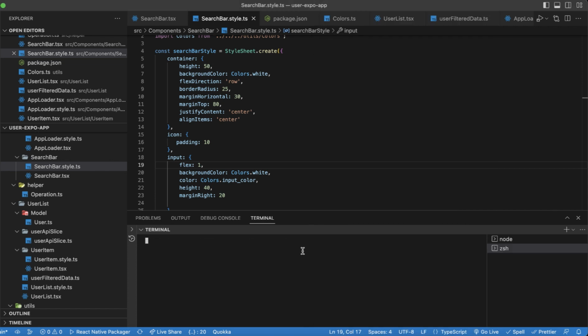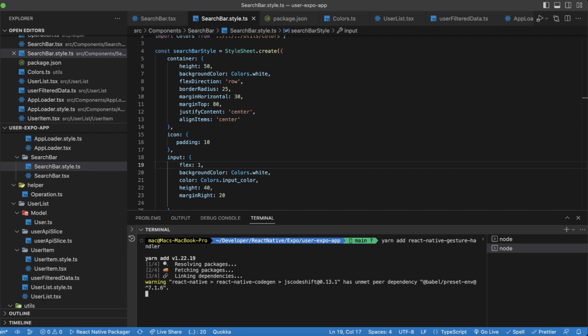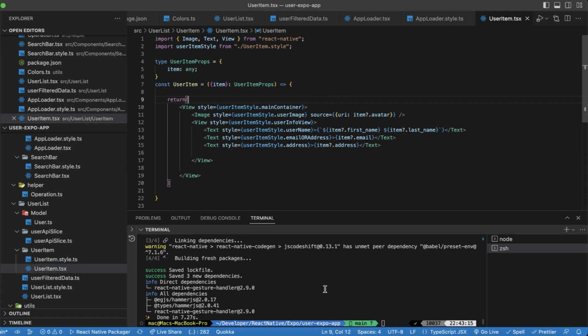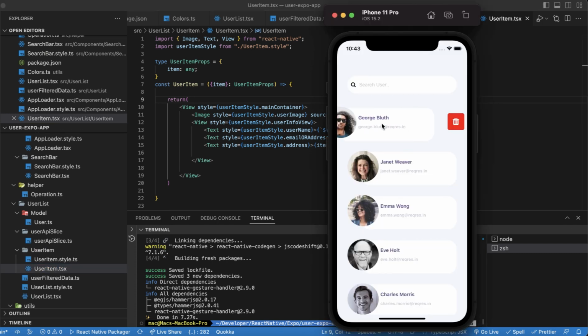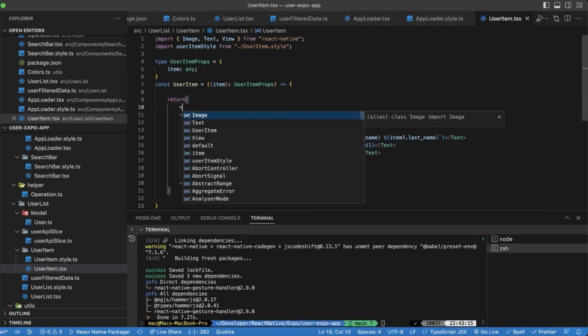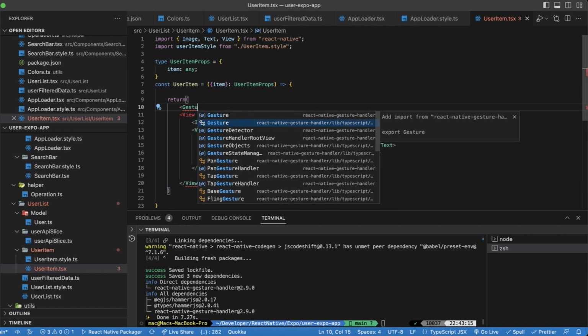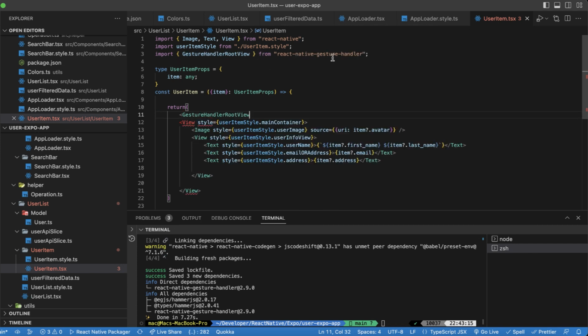We will need to install or add React Native gesture handler. We will add it with yarn. Let's add React Native gesture handler. Press enter. After that, we will go to user item and implement this design. When we swipe, we will have a button with this icon. Now we can wrap this with gesture handler root view from React Native gesture handler.